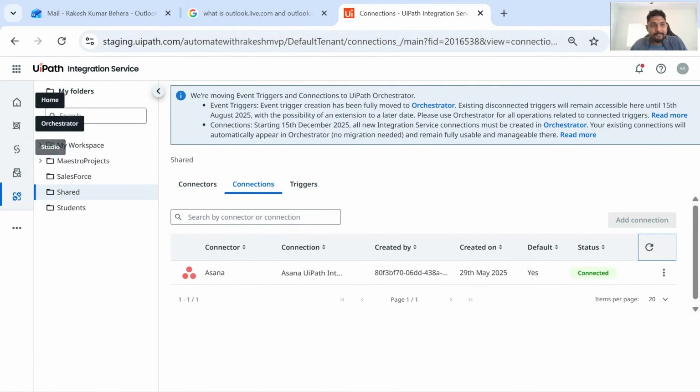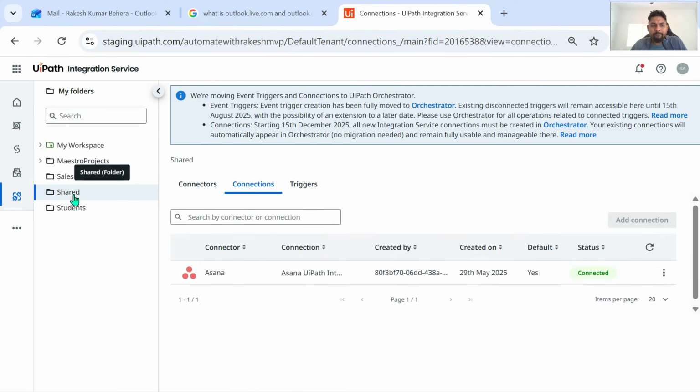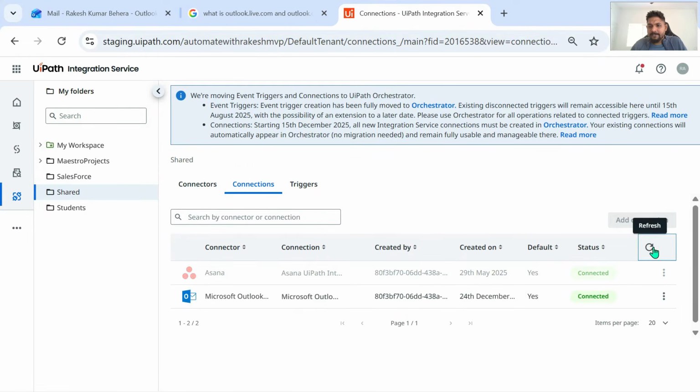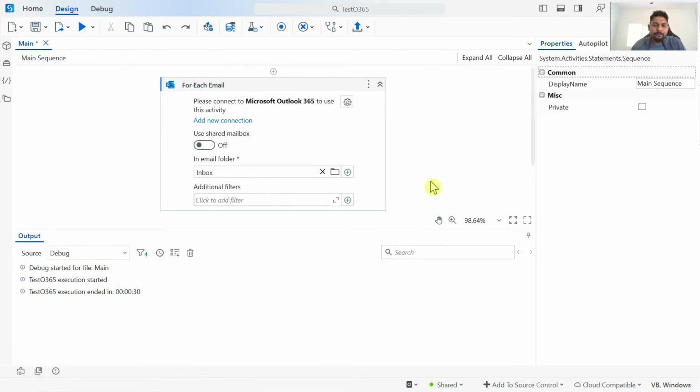Now what you should do next, you should go to Integration Service, go to the required folder and refresh this, and see whether the connection has been built, and you should be able to see something in green saying connected. This is very important. Once this integration has been built, the next step is to go to your Studio and do the rest of your process.